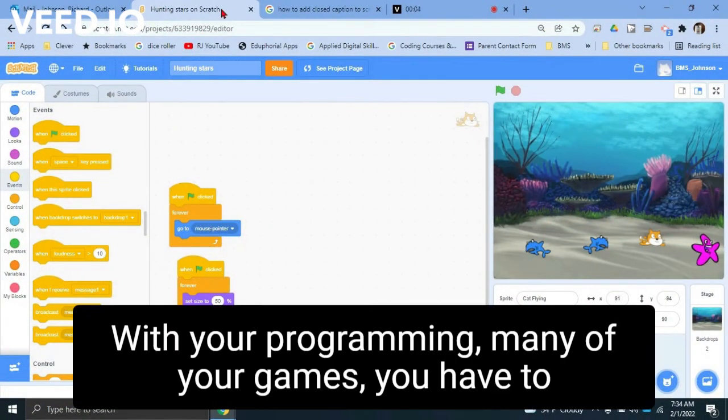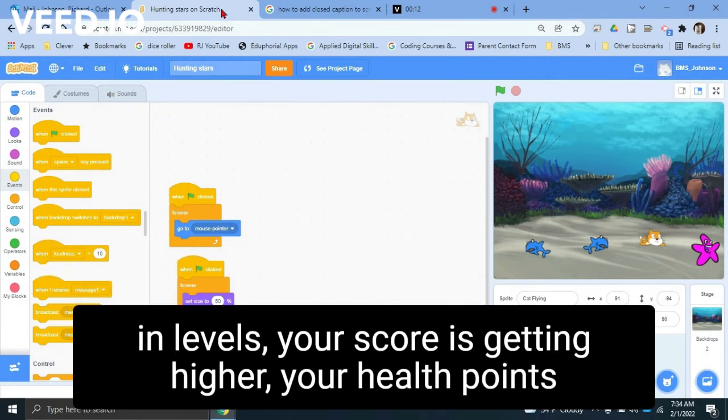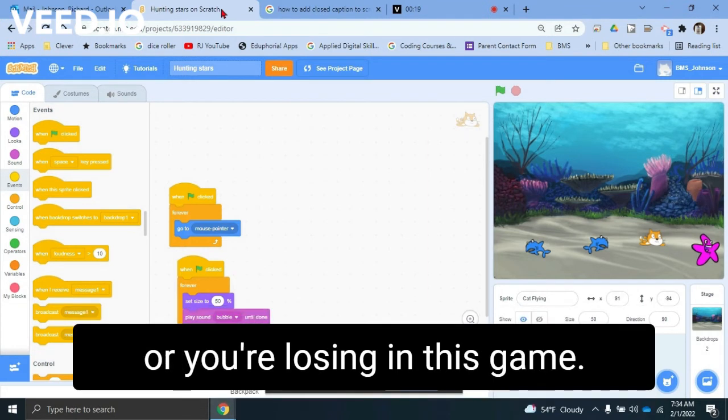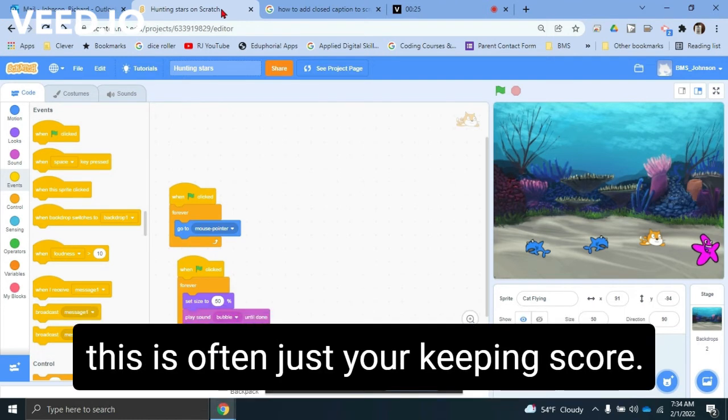With your programming, many of your games, you have to somehow judge that you're succeeding, whether you're going up in levels, your score is getting higher, or your health points may be getting lower to indicate that you're falling off or losing in this game. And so we need those indicators. And this is often just keeping score.